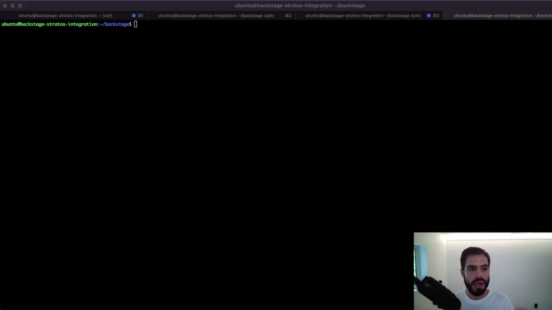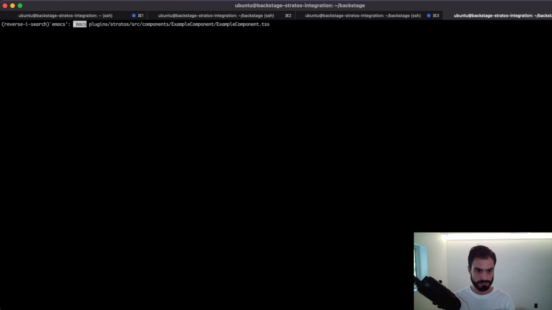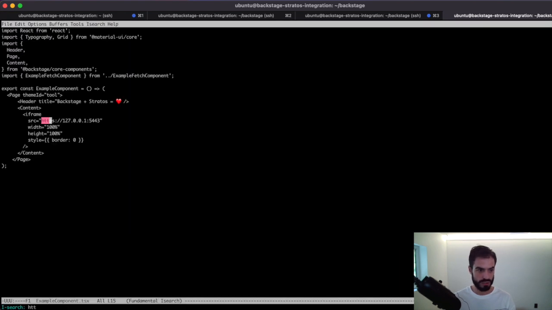Okay, so now I'm gonna show you how to attempt to use the Backstage built-in proxy to send good traffic to that Backstage plugin iframe. And for that, we need to change our component so that it's not pointing to Stratos anymore, but it's pointing to the Backstage backend. So a few things here. You can see the traffic here. It is HTTP unencrypted.